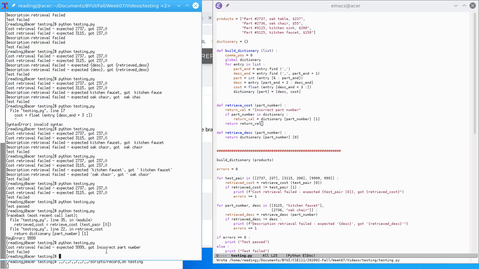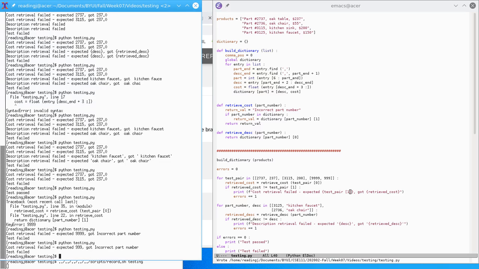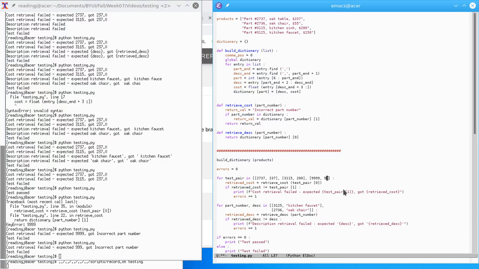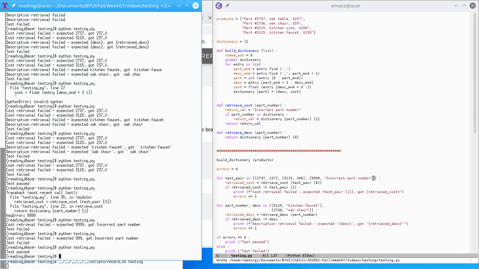Interestingly enough, I've got the wrong number there too. Was nobody going to tell me that? Test pair sub 1. Expected 9999, got incorrect part number. Well, that's not a very good test, is it? Because the test didn't fail. It did what it's supposed to do. Can I put incorrect part number here? I don't know. Let's see about that. Okay, test passed. That's reasonable.